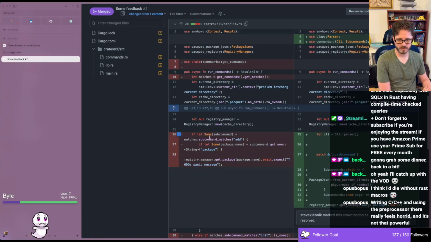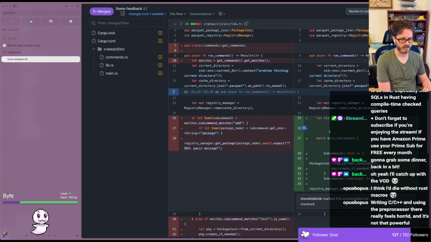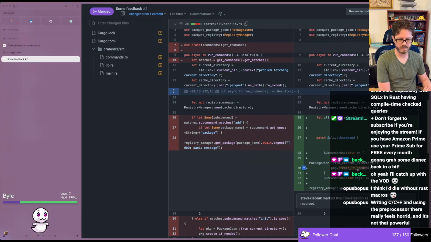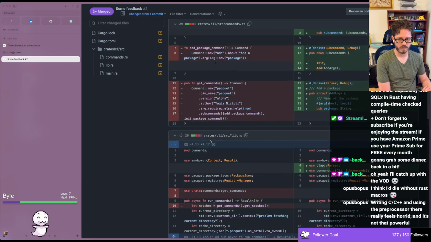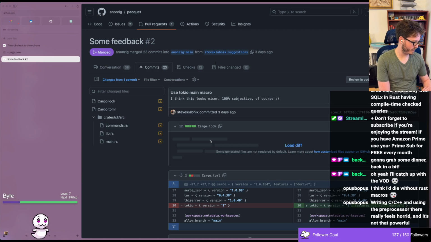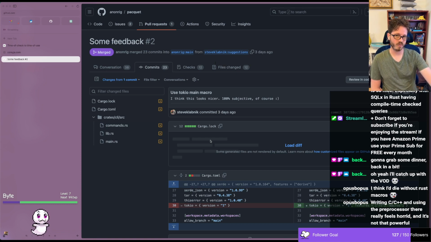And then just uses it slightly differently. We unwrap the enums and stuff, but I don't think the usages are too different. So yeah, cool. Opus says, "I think I die without Rust macros. Writing C, C++, and then using a preprocessor really feels horrid, and it's not that powerful." Yeah, I do love Rust macros.